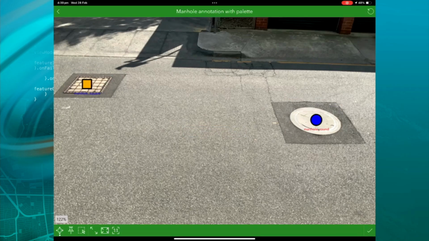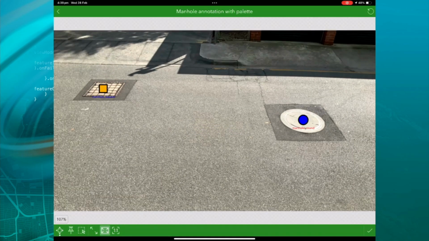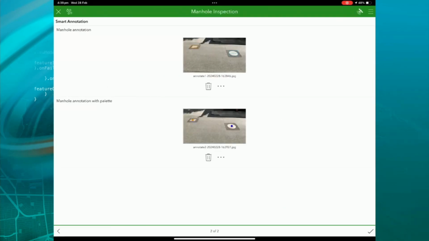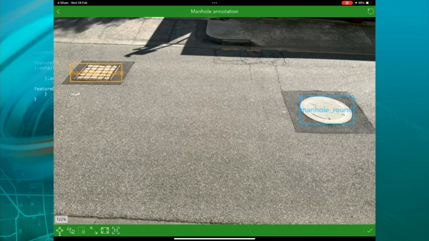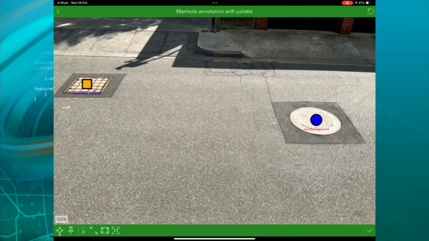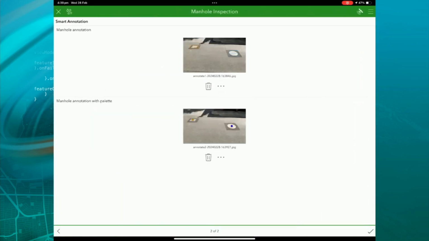custom palette. So here I've just chosen some very basic symbols, but I've used a round blue dot for the round one and an orange square symbol for the square manhole. And so by using that custom palette, you can apply this custom symbology to the image. You can, of course, add more annotations to the image once you've got it there in the form.